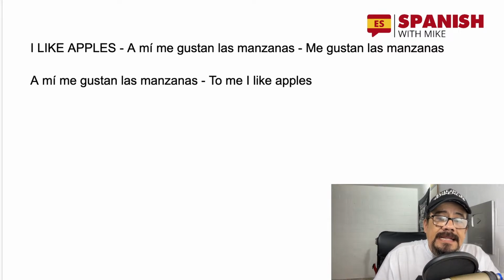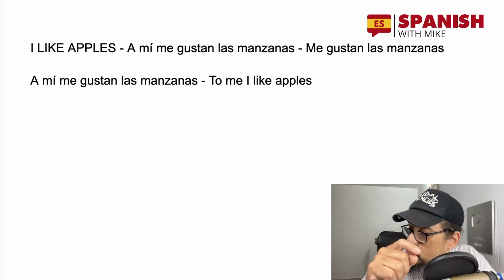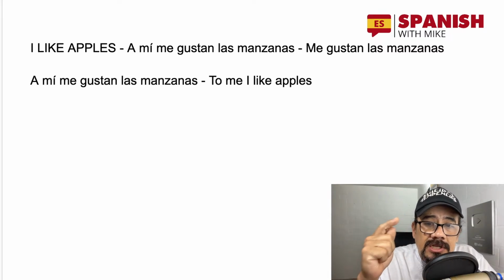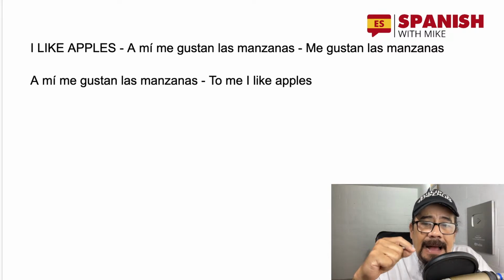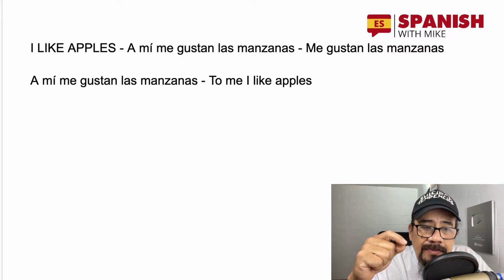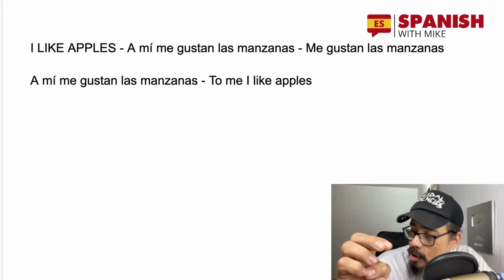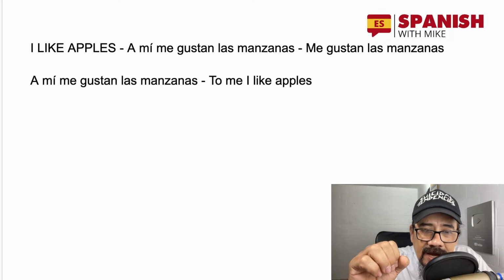So in the case of the verb gustar, the structure changes. The subject changes and we add an indirect object pronoun. So when I say I like apples, a mí me gustan las manzanas, we are actually using an indirect object pronoun instead of the subject. And that's the trick here.